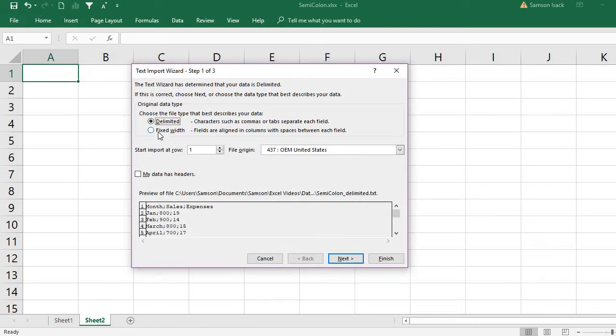In the text import wizard you have the delimited option. Choose the file type delimited. Then choose which row you want to import from. I want to import from the first row. If you want to import from the middle of the file, you can put any row. My data has headers. Yes, my data has headers. You can see here month, sales, expenses are the headers.